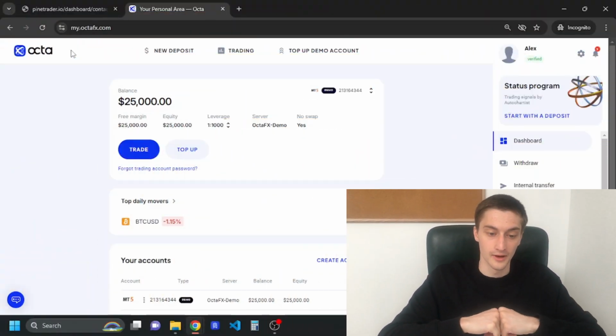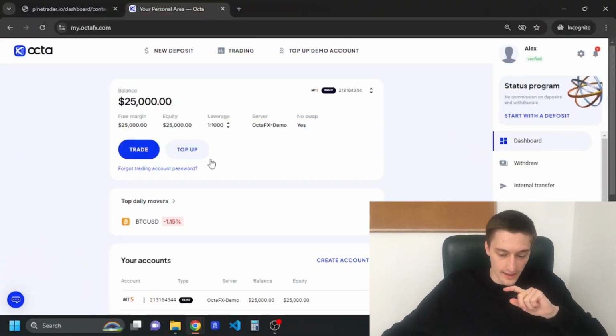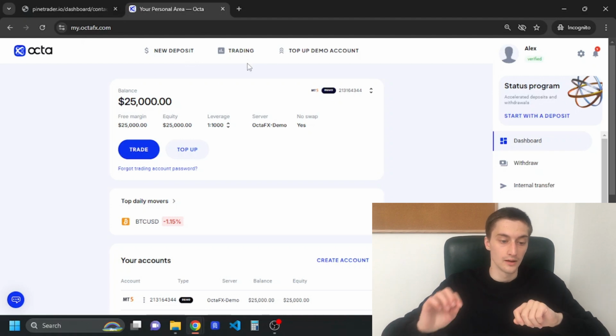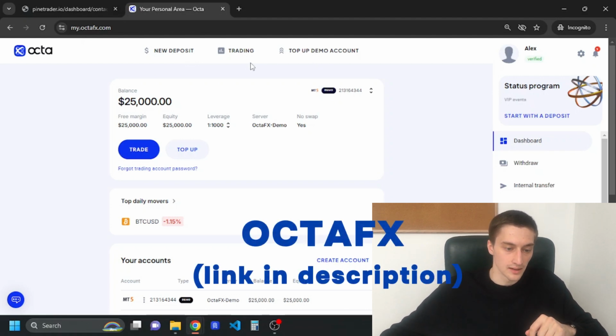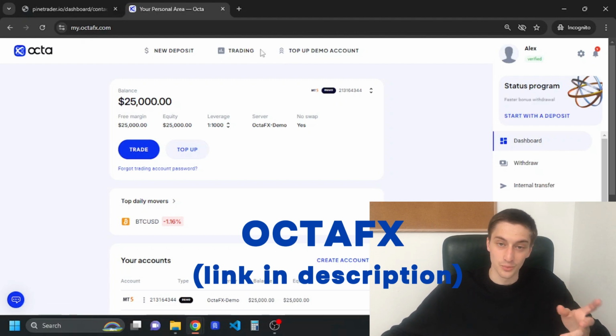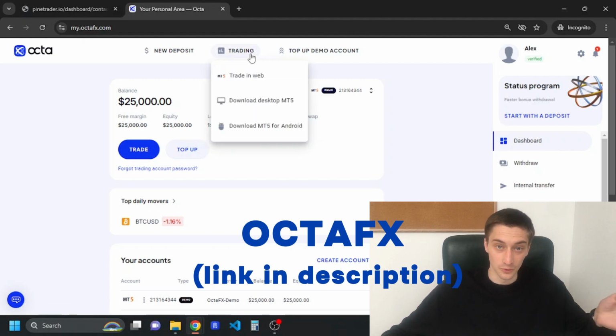Alright, so we're making some good progress. Now the next step is to make sure we have our MetaTrader 5 installed and working properly. What you want to do is go into your broker. You can use any broker that supports MetaTrader 5. In our case, we're going to be using OctaFX. It has a lot of instruments and it supports MT5, so that works out great for us.